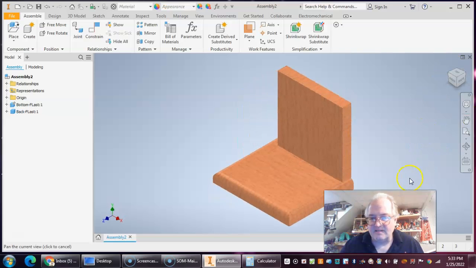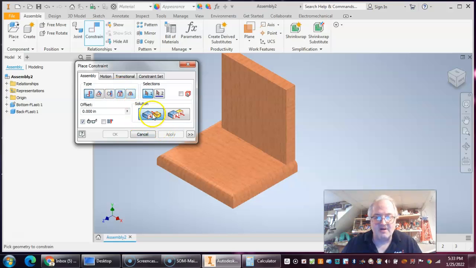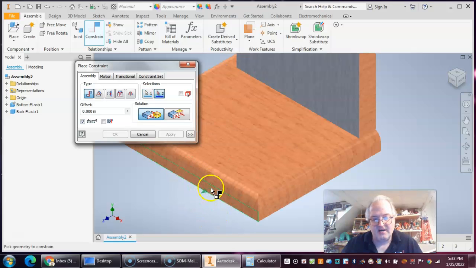Now, I'm gonna show you something that will give you an error, because some of you are going to run into this. Let's say I'm going to constrain this and I'm going to use the mate constraint here, and I'm going to say, well, I want this surface to be mated to right here. And if you're ever having some issues, just zoom in, you'll pick up on it.